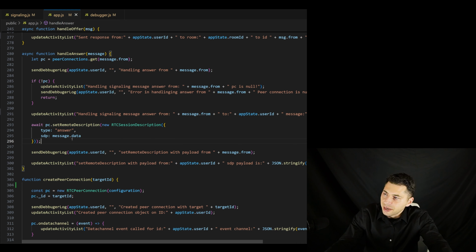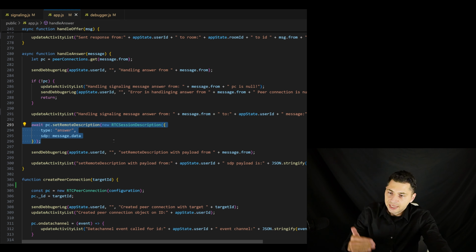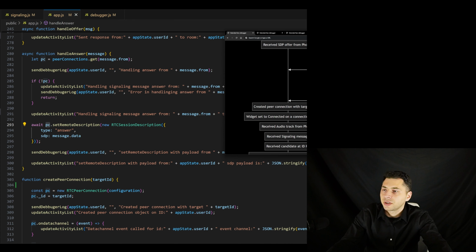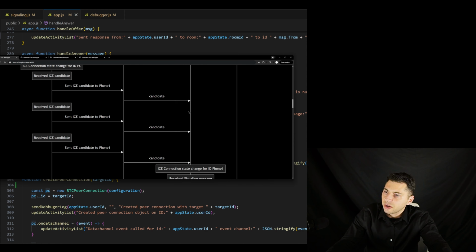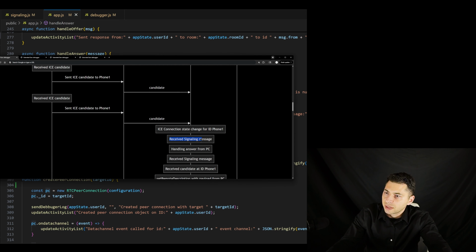And after this, it will be possible for phone 1 to receive ICE candidates from PC and then update this peer connection with those ICE candidates. Okay, what happens after this? So we saw how the offer was received here. So received signaling message, handling answer from PC. So we saw how that happened.